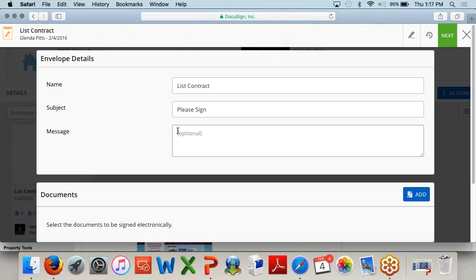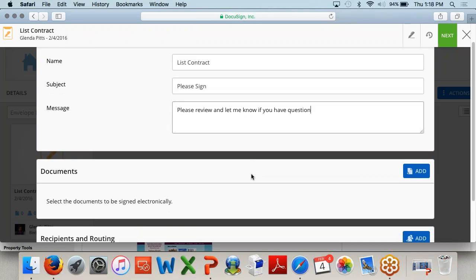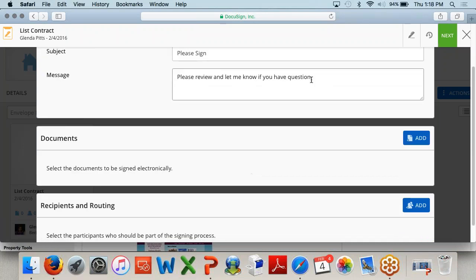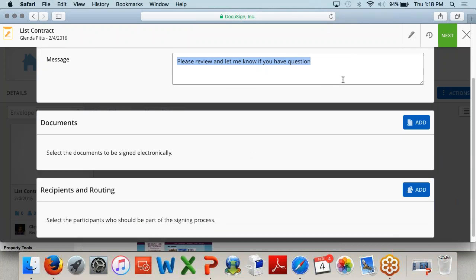And then the message would be the body of the email. So if you wanted them to get a message with the documents, this would be what they will see. I will say if you're sending this to several different parties, this message goes to everyone. It's not just one person. So if you have a lender and all of that, every single person that this envelope goes to will see this message.